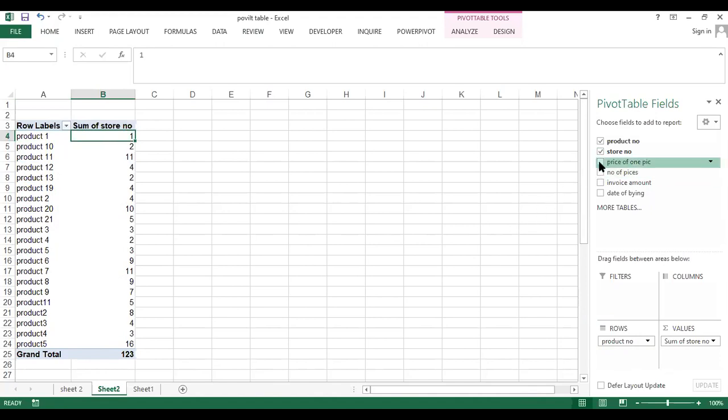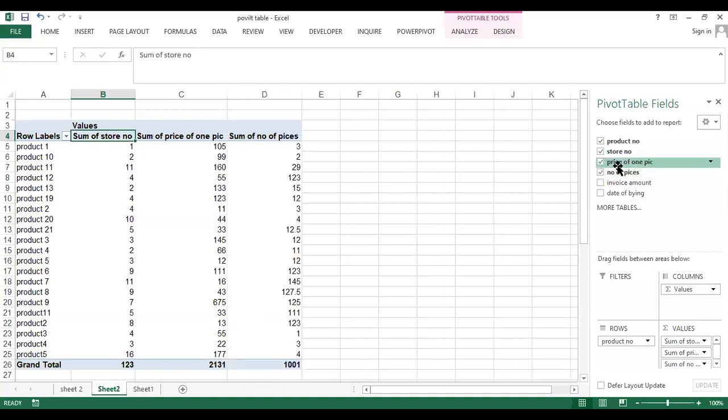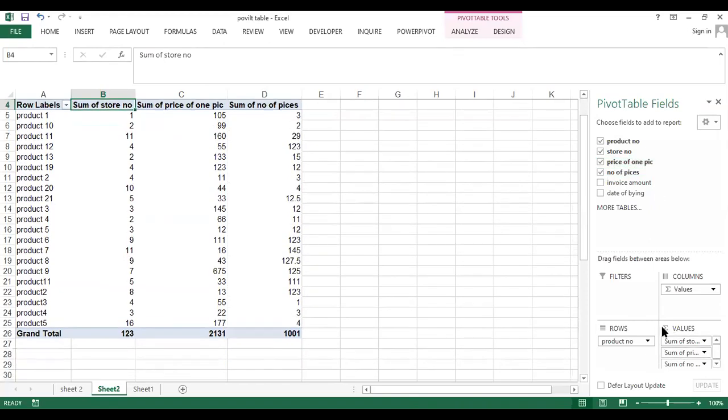And also you can put the prices of one piece. So product 1, the sum of one price is 105. And also you can put number of pieces. This is where in values, because these are quantities.